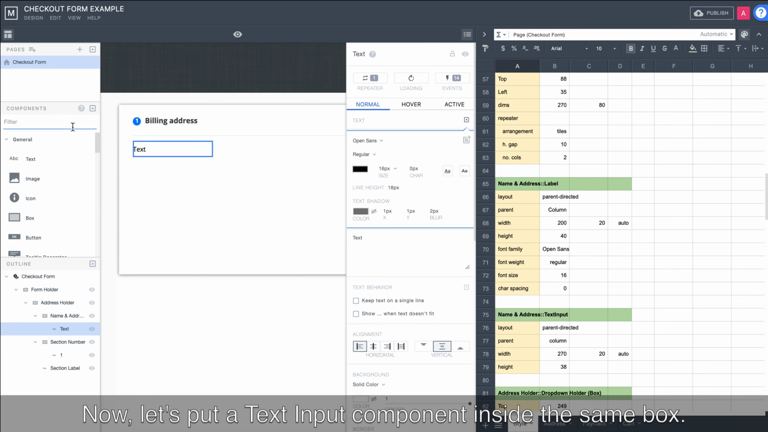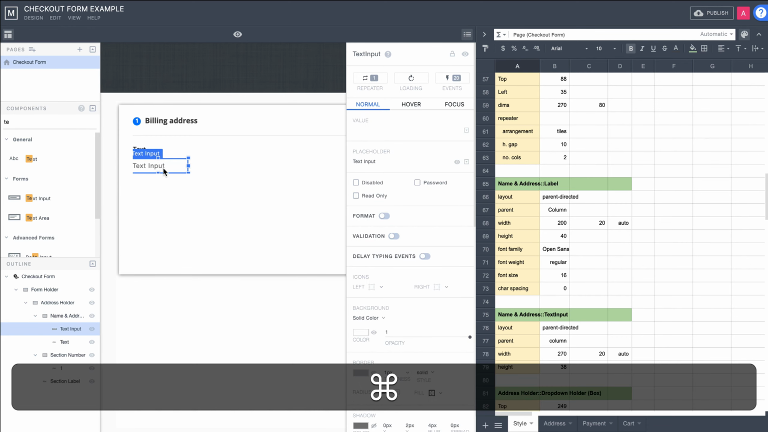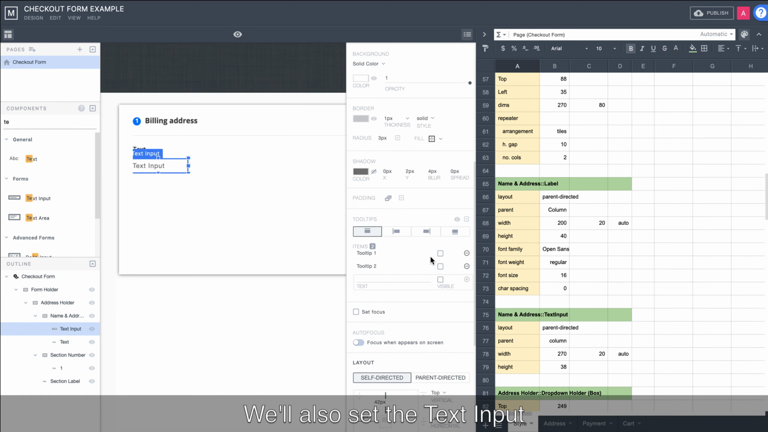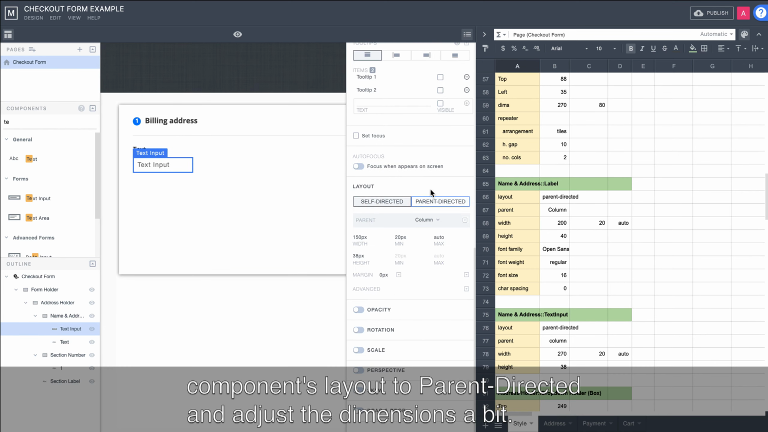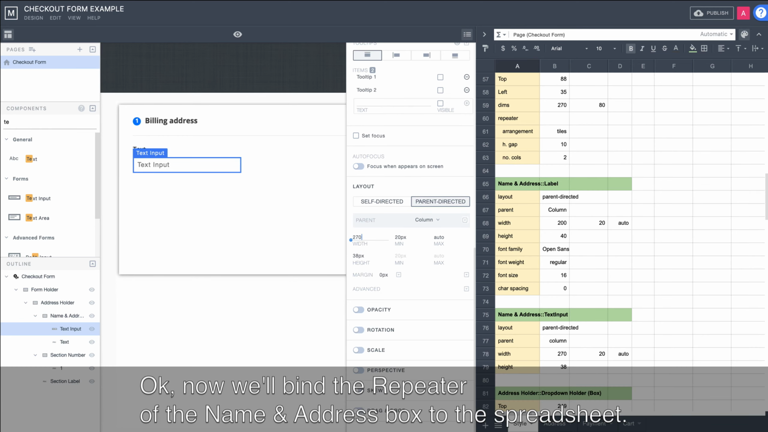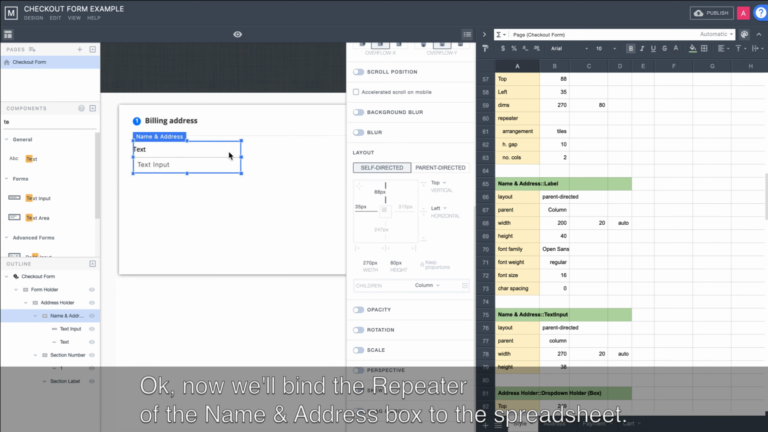Now, let's put a text input component inside the same box. We'll also set the text input component's layout to Parent Directed and adjust the dimensions a bit. OK, now we'll bind the repeater of the Name and Address box to the spreadsheet.